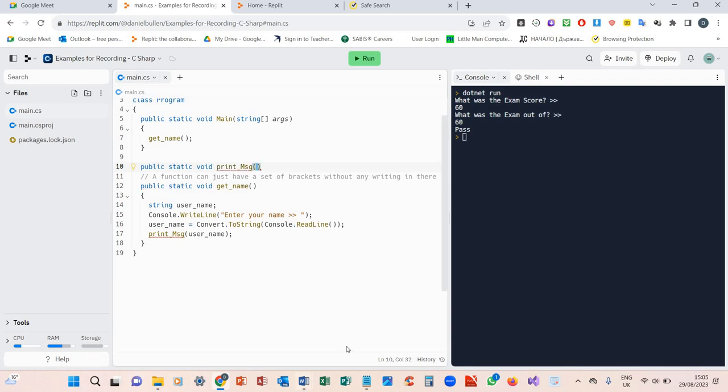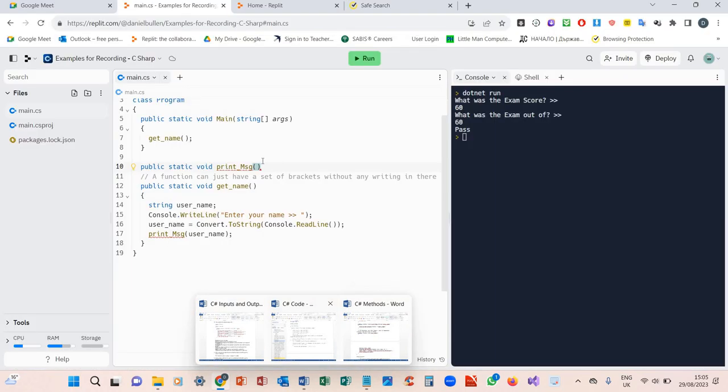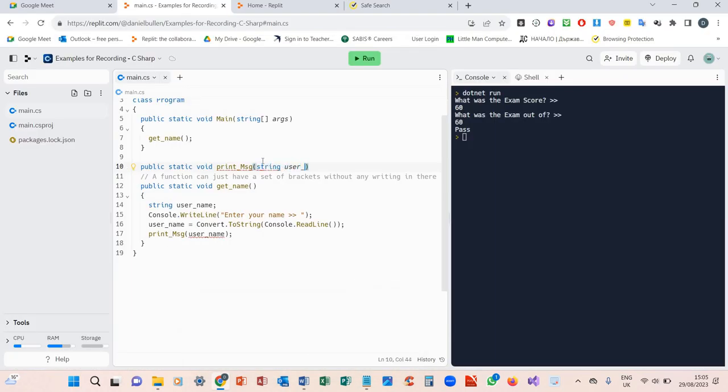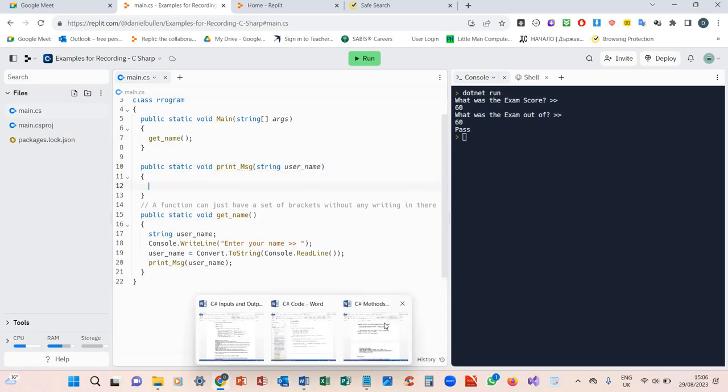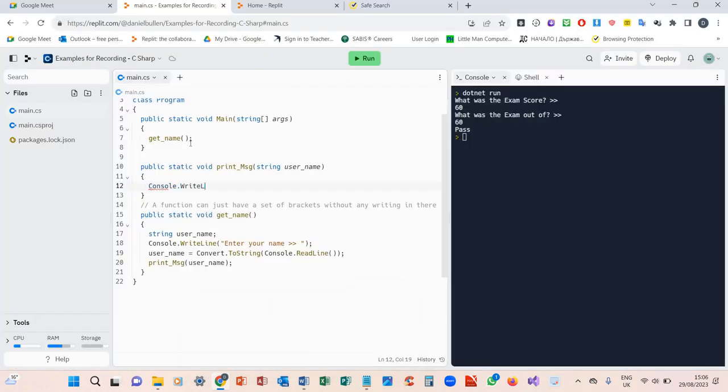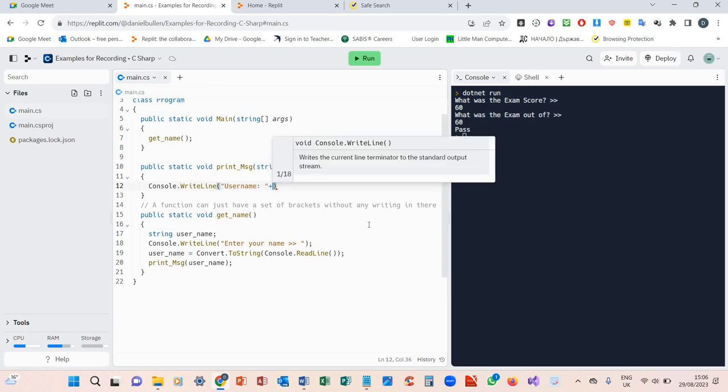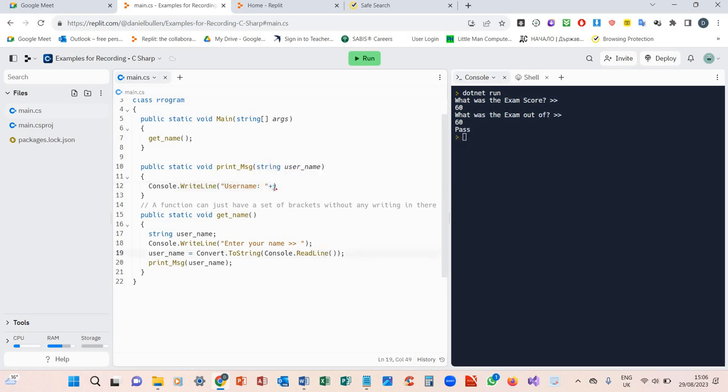PrintMessage, or MSG. And then we will need a string called username. Now that we've got one, all we are doing is a Console.WriteLine, and we are going to print out username, using username as our parameter. And we need the semicolon. Then we're going to run it.